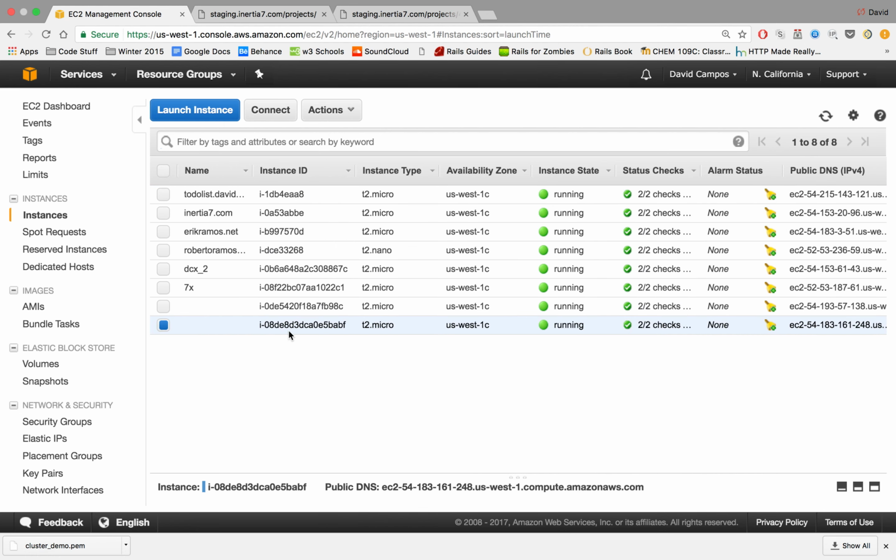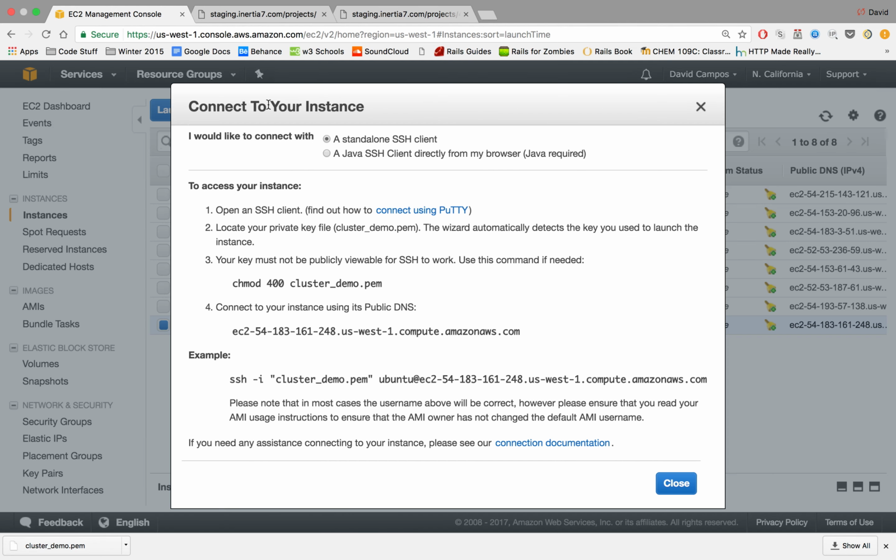So this is my last instance that I launched. I'm going to click on it, and click connect. That gives me a nice command at the bottom that we can use to SSH. This is really nice, but if we want to SSH into our instance, we're going to have to type this into our terminal every single time, and it's a pain.